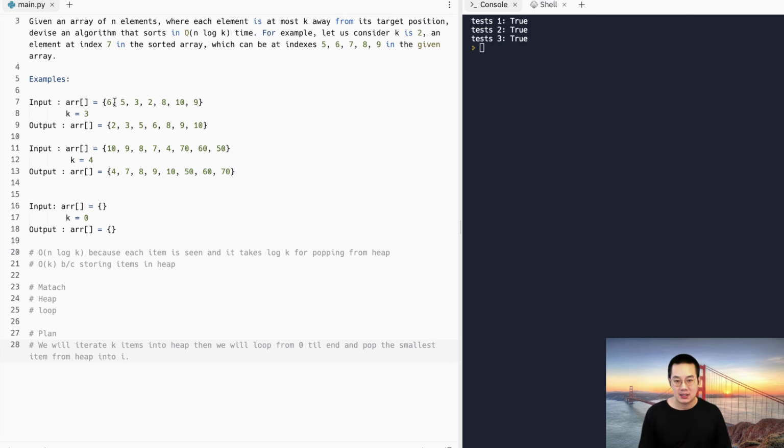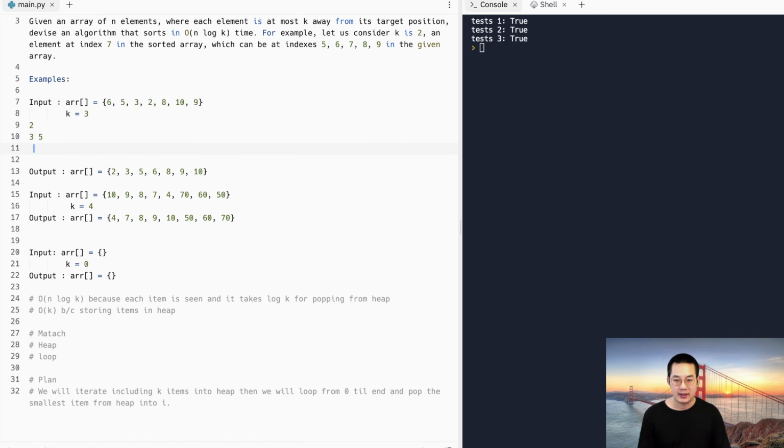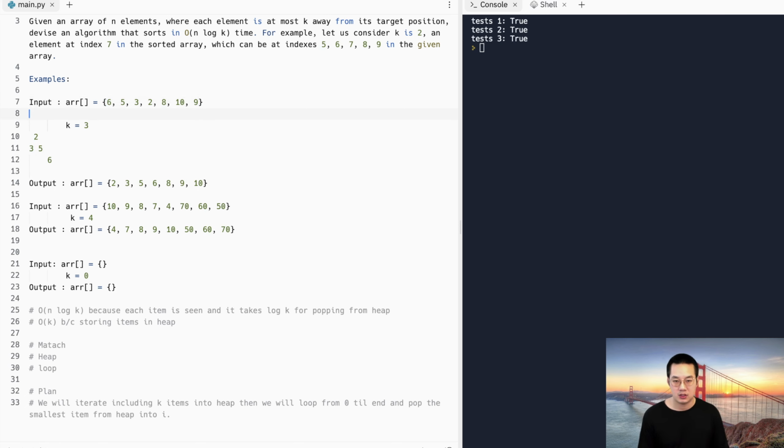So that means that we will grab the first 3 items, so 0, 1, 2, 3, so 3 indexed, including k items. So we have 3 items here, so this is our heap. It's going to have this 2, 3, 5, and 6 somewhere, like so. And now we are going to start at 0 again. So let's build this up.